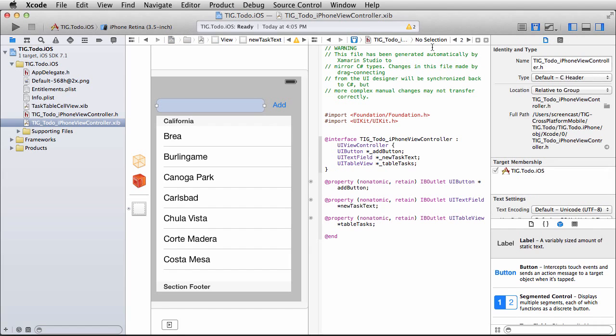We want to switch over to the .h, or the header file, if you're familiar with C-based languages. You can see in the H file that we've got some outlets here in iPhone, what's called an outlet. That's an Interface Builder outlet. That's basically a naming connection to what's in the front end file.